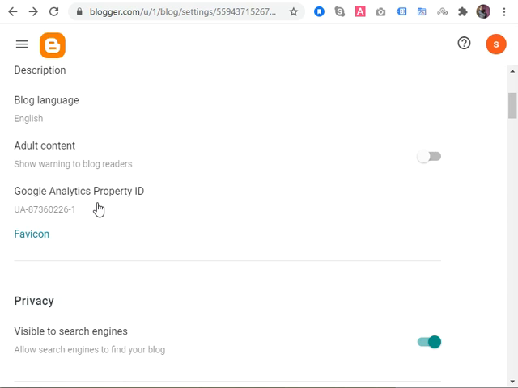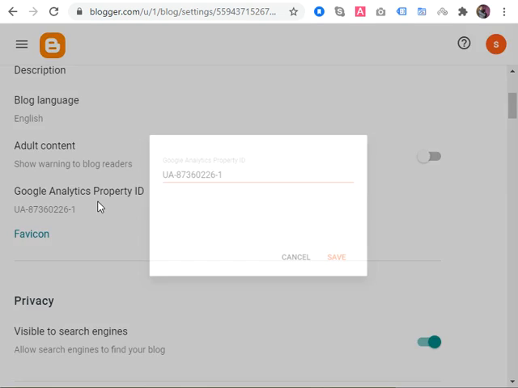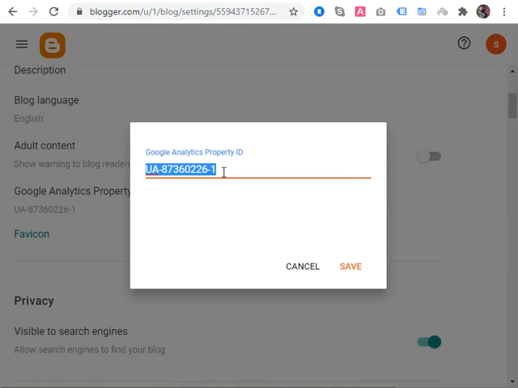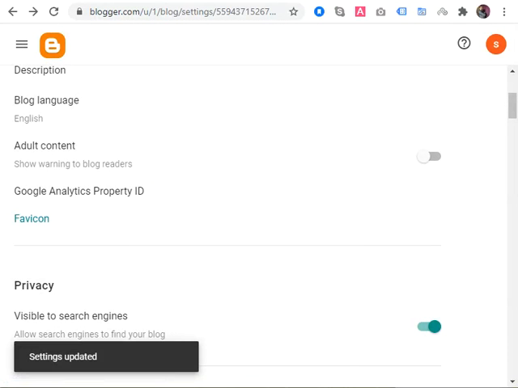You go to the property, you create the account, you create the view and place your blog part there, and then get the code, and that code you have to place here. So I'm just removing this code because this code is not associated with this blog, so it's very easy.